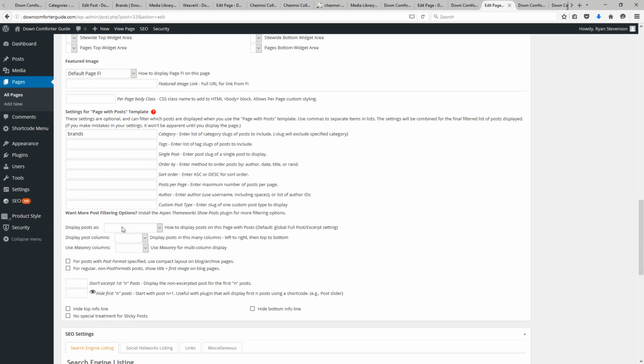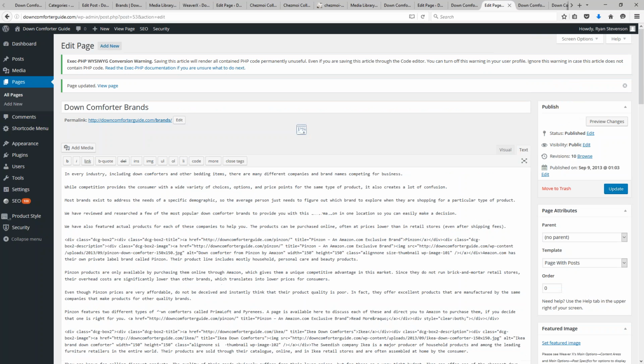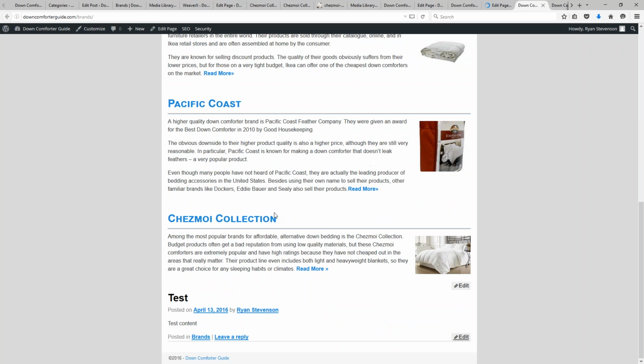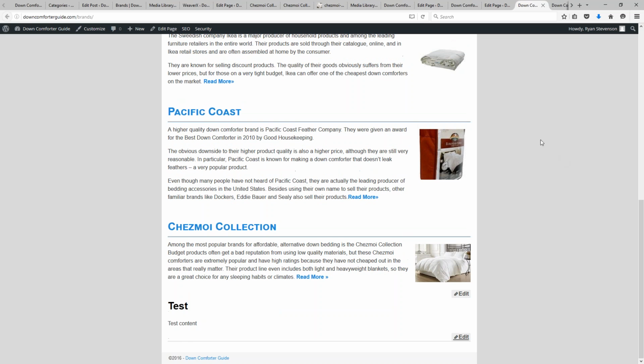Down here in the bottom, for example, these additional settings, mostly everything below all of these text boxes, can allow you to change how that information is going to get displayed. So let's say I don't want to have things like the author and the date and this information going along with it. And even down below, posted in brands, leave a reply. Maybe I just want to have the title and the description and maybe an image to go along with it.